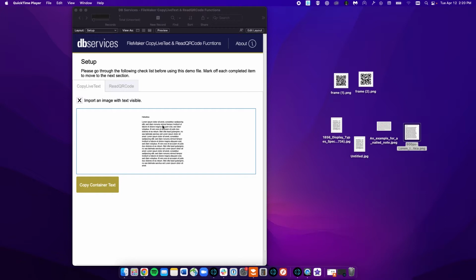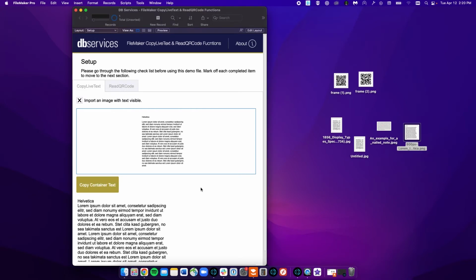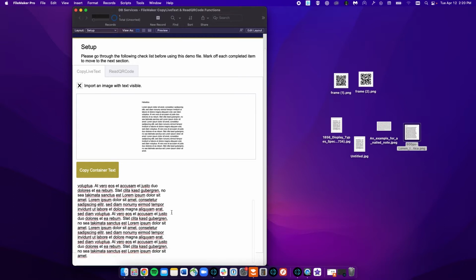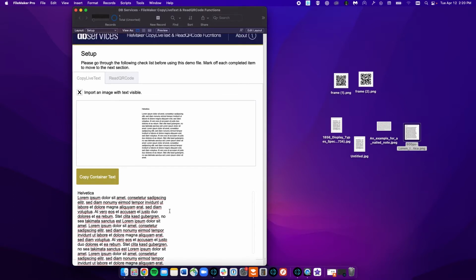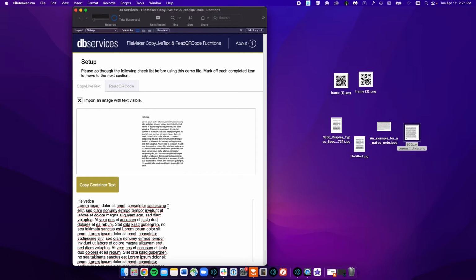So I have this lorem ipsum text here. I hit copy container text, and there you are. So it's very accurate at transcribing text. It doesn't need to be in a specific format, specific font, or anything like that. As long as there is text on the image, this function will try to read it.